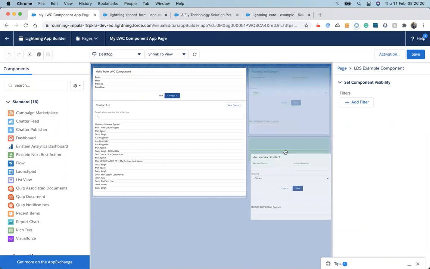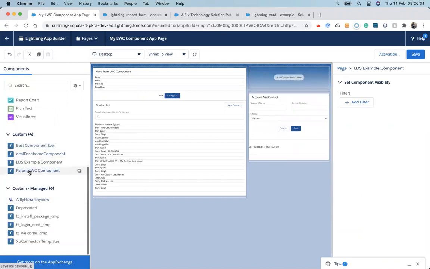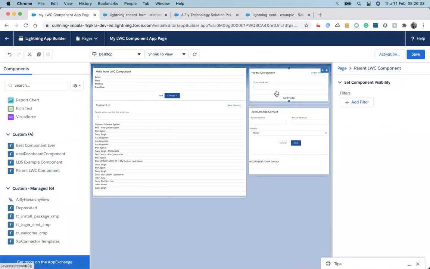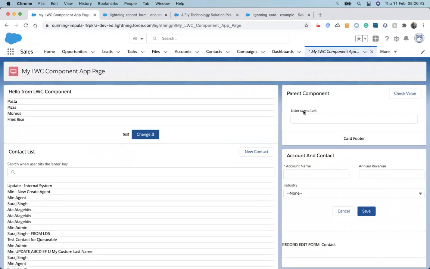Or we just drag and drop up here and add our component here. Where is our parent LWC component? I added it, saved it and hit back. So I created this component. This is the input field that I use. It's a check value that you can see.